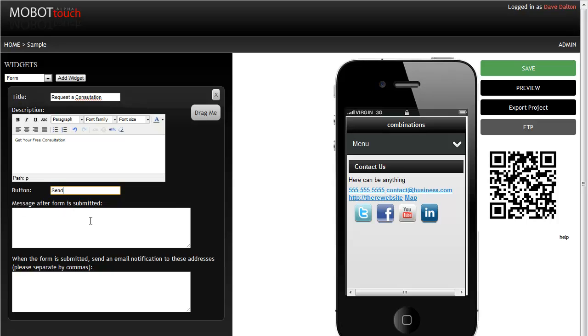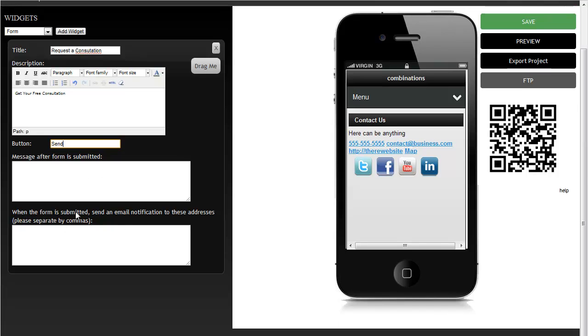So that'll be a message that shows up after they've submitted the form. And when the form's submitted, to where the notification is, this could be your address, if I wanted it to be, Dave at Dave.com, whatever it might be. Then that's where you put it. And if you separate them by commas, then the notifications can be sent to multiple ones.